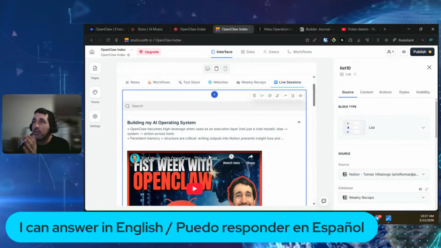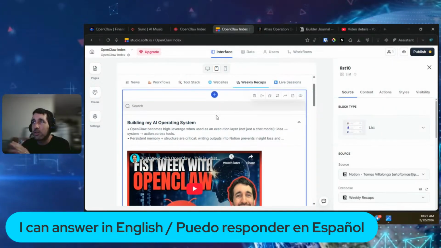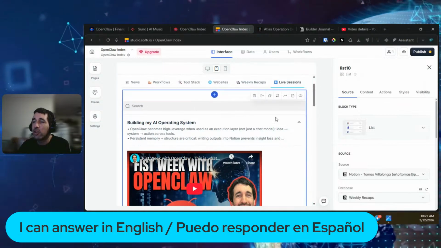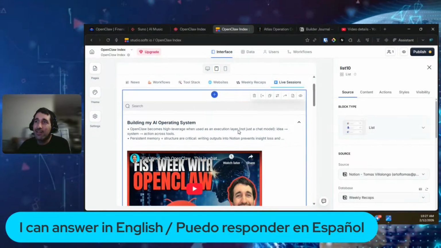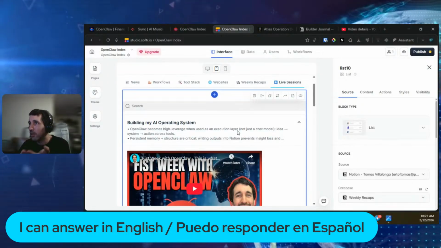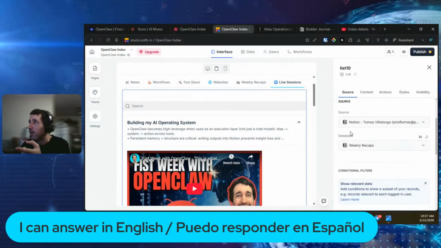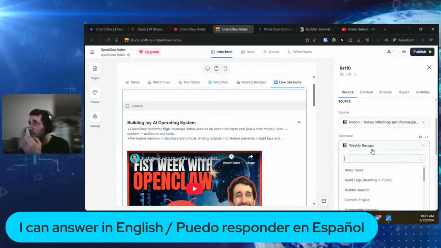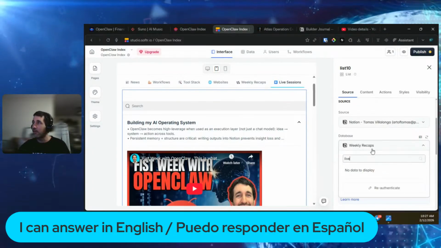But at the moment, because I duplicated the one from the weekly recaps, if you go to live session, it's showing a duplicate of the weekly recaps. So what I need to do now is click on this one, and you can see that it's pulling the information from the database, weekly recaps. I'm gonna change that to live.